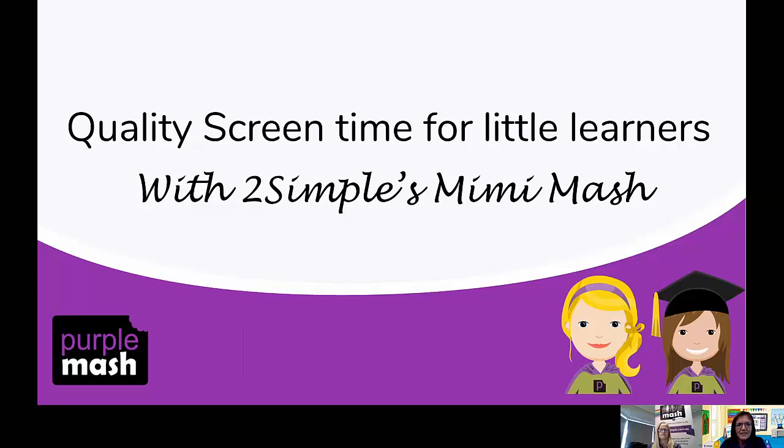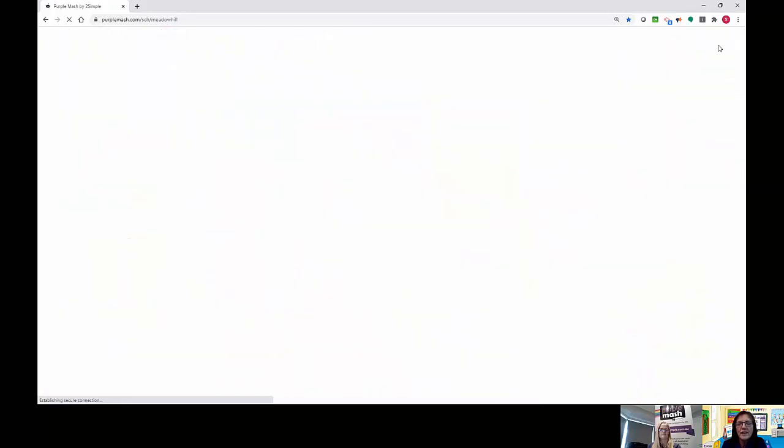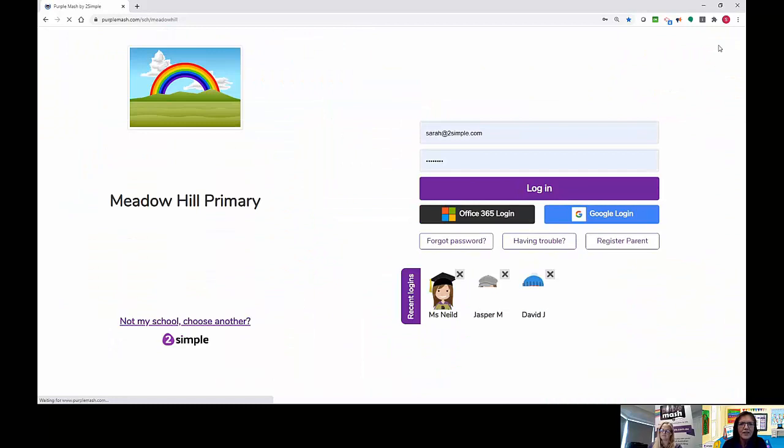As it says, today is for the younger learners. So I'm going to scoot around into Purple Mash. And within Purple Mash here, we have our Mini Mash area, which is aimed for those younger children. So I'm going to log out and log in to show how easy it is for the young children to log in the first place. So getting them into the portal.